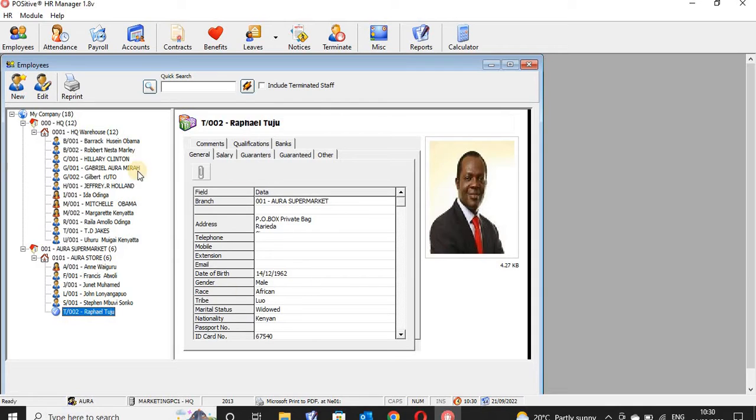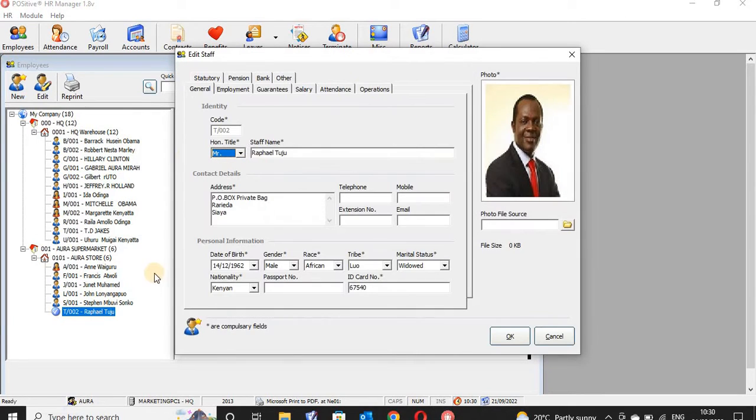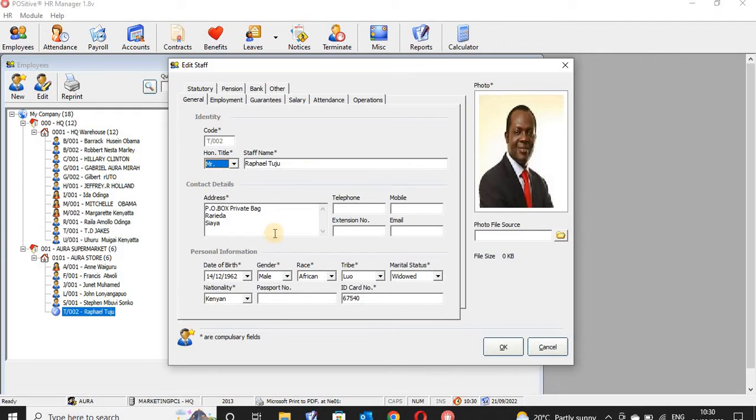Now, how do you input data? You simply say here new. So you simply say new, and then a window like this will appear. There you select if somebody is a Mr. You can indicate all the details: the addresses, the birth date, gender, race, maybe if they are B. And I know, like in Kenya, people are very sensitive in terms of race, tribe, and all that stuff. So this is exactly where you can define that, and then of course you can upload the picture.